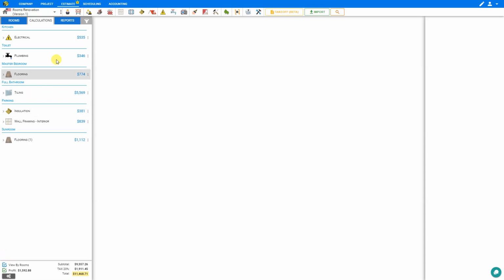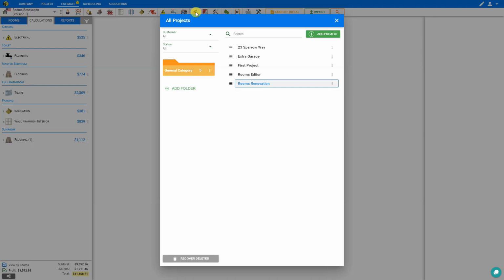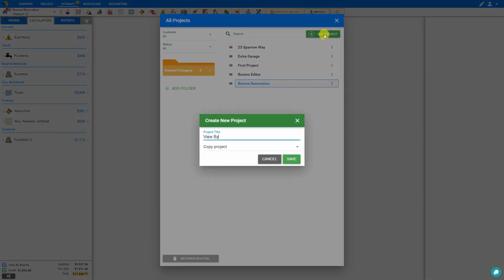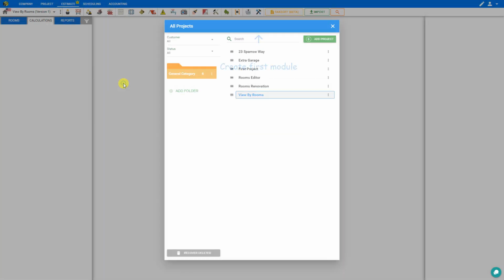To start, we'll create a new project. We'll go up to the project menu here and select the drop-down and add a new project. We'll call this one View by Rooms and save. And this creates a new blank project for us.